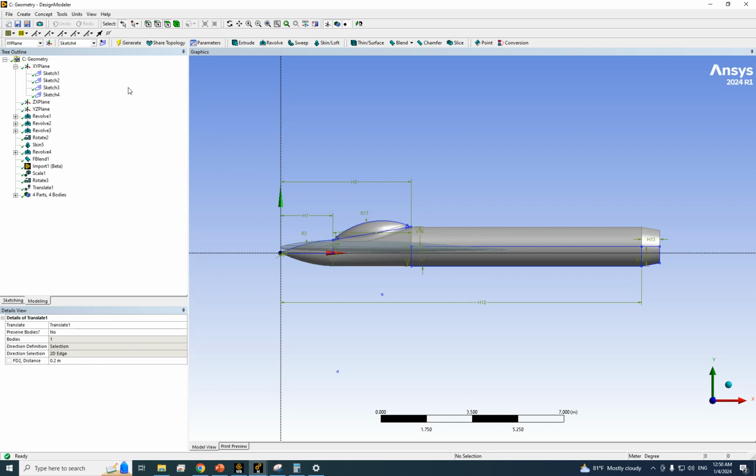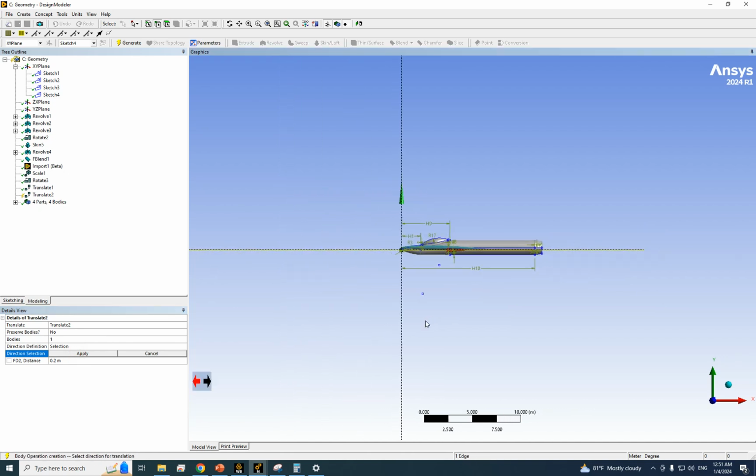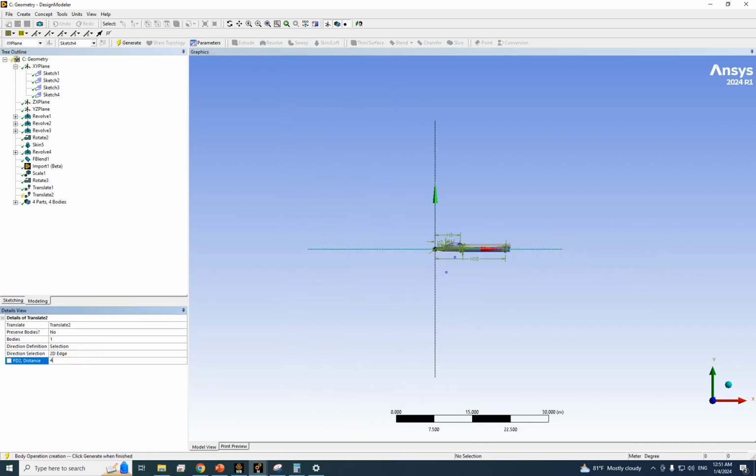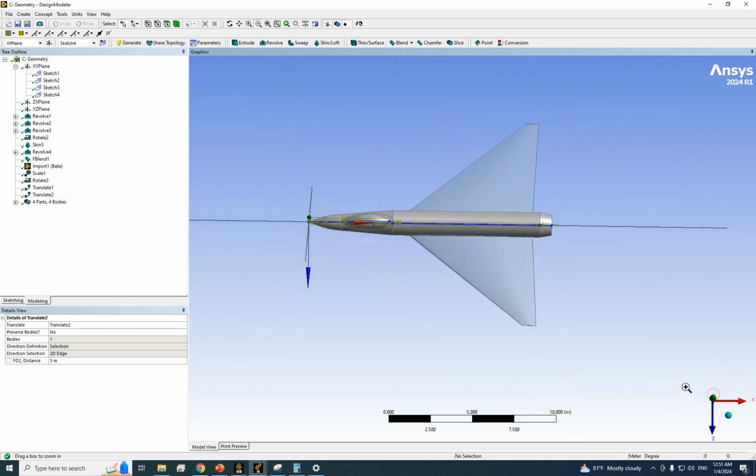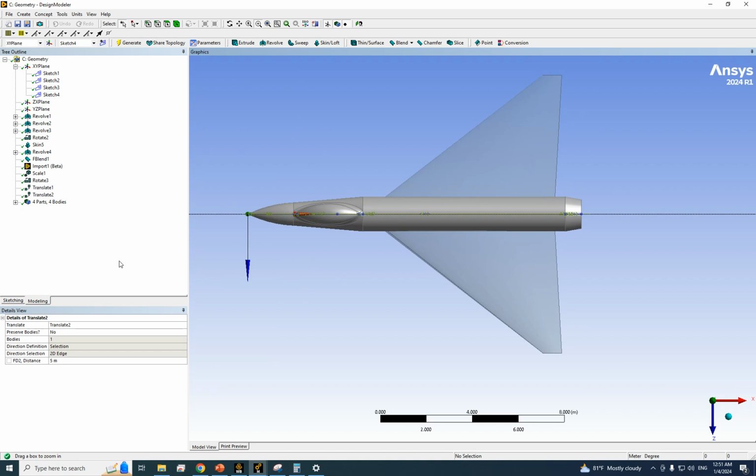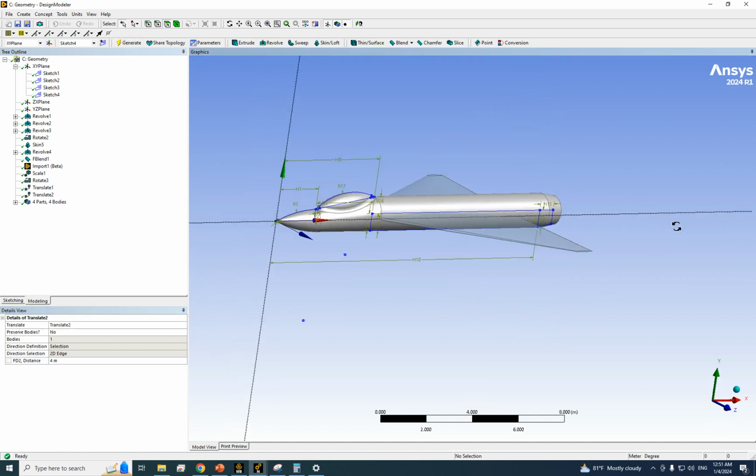And then I want to move it further down in the x direction. The body is this wing, direction is positive x direction. I want to move it down by 5 meters, generate, zoom in. I think 5 meters is a bit too much. 4.5, or maybe 4. I think 4 is better.